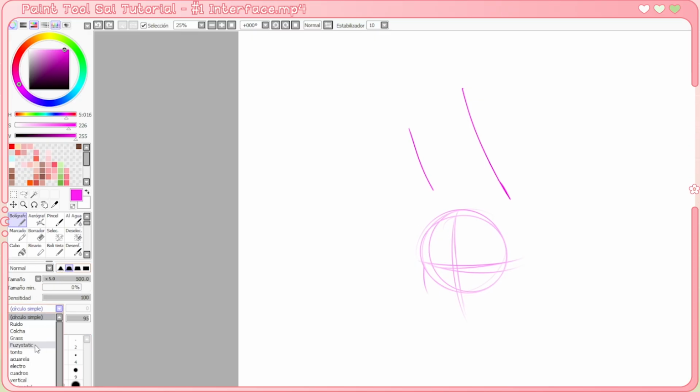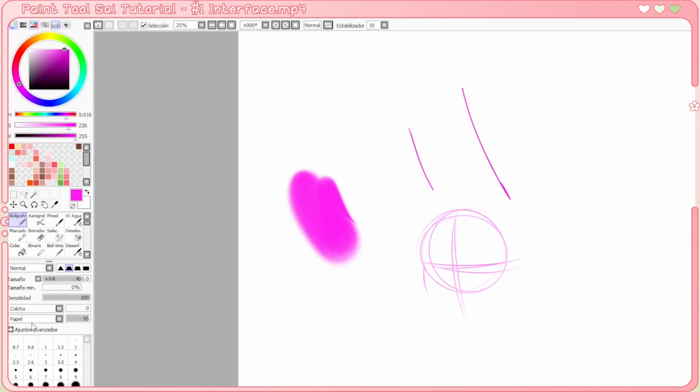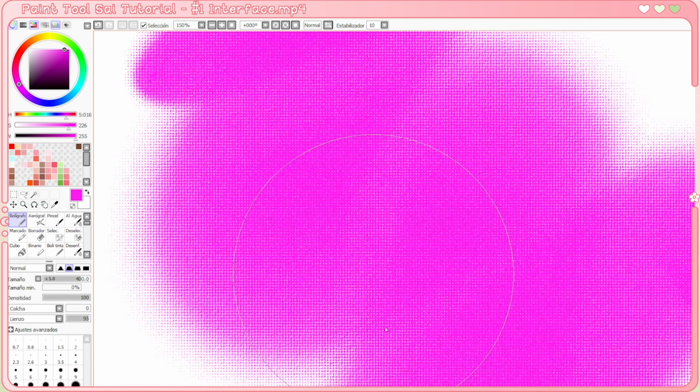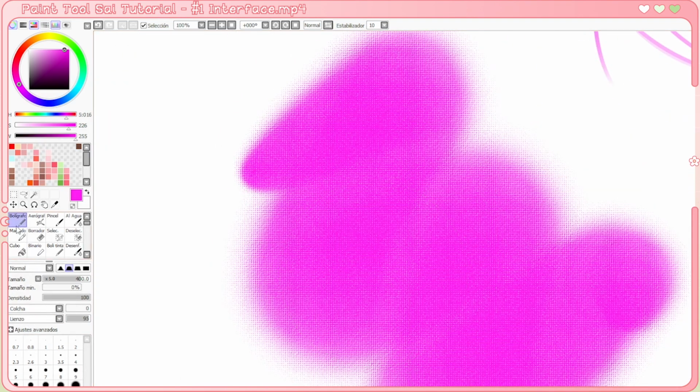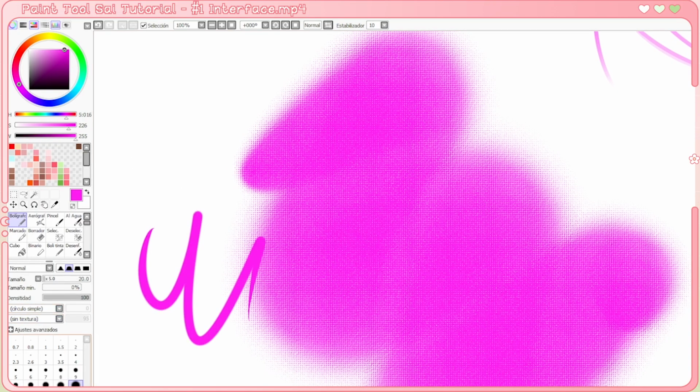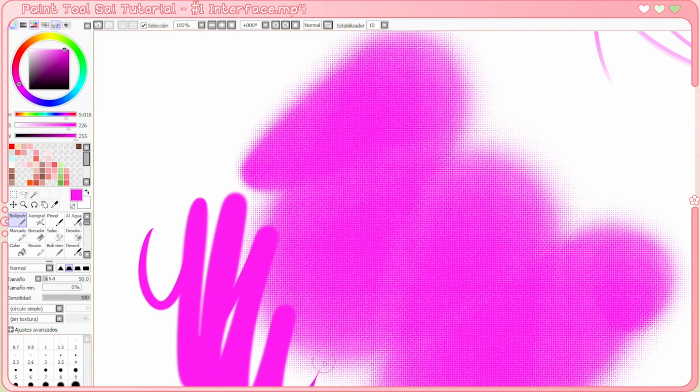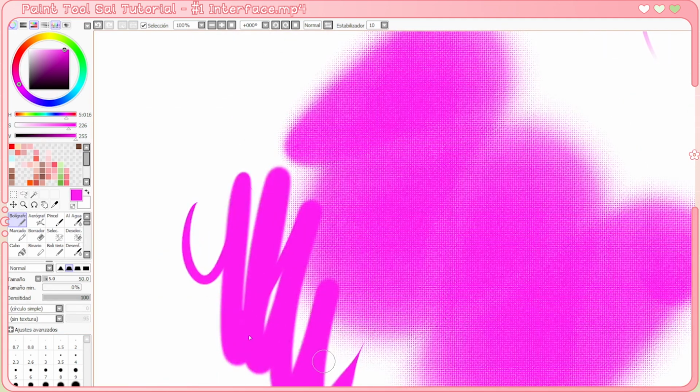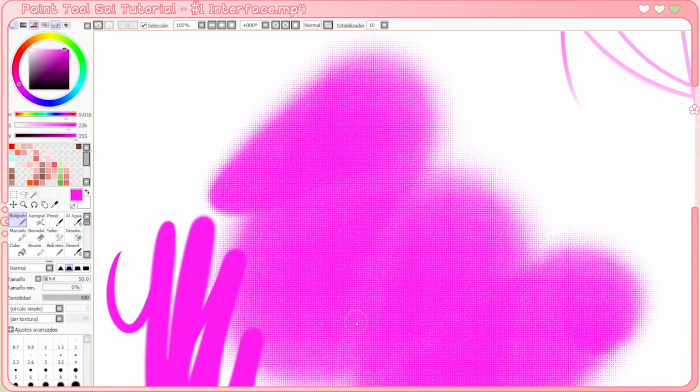If you want to put a texture, you can put a texture in this part and another one right here, and you can see it's different now. It's not just a line. If I put without texture in a simple circle, it's going to look like this. I'm going to do it bigger, it's going to look like this. It's different. This doesn't have texture, this has texture.